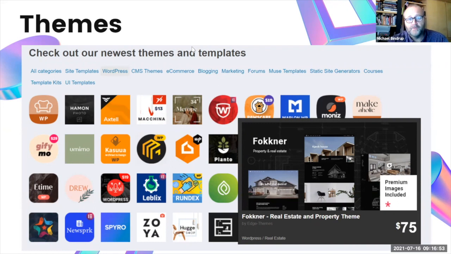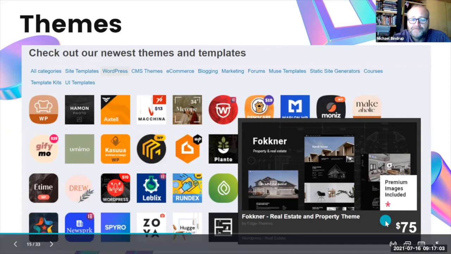Okay, if you find a theme you don't have to really customize as much, then that's terrific. But I just expect to pay for the theme. That's what I want to make sure that we have down.